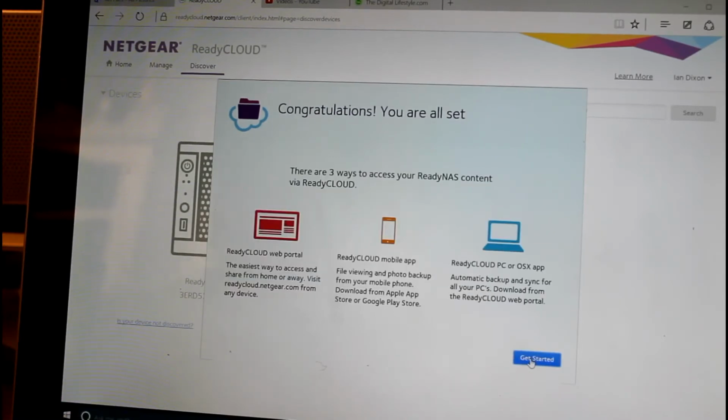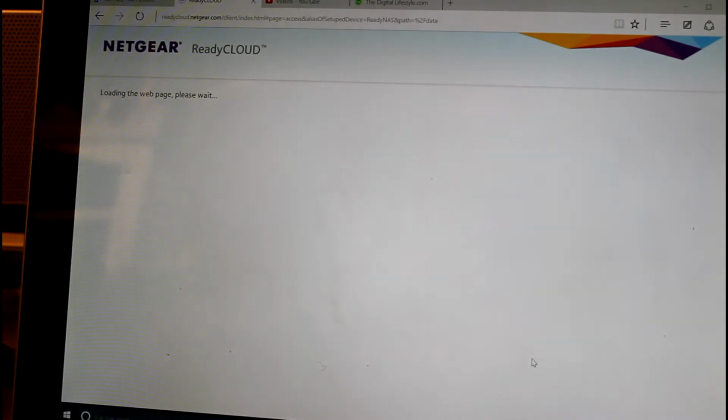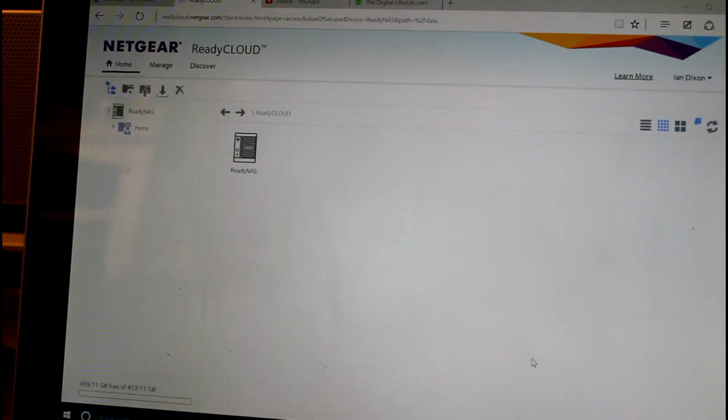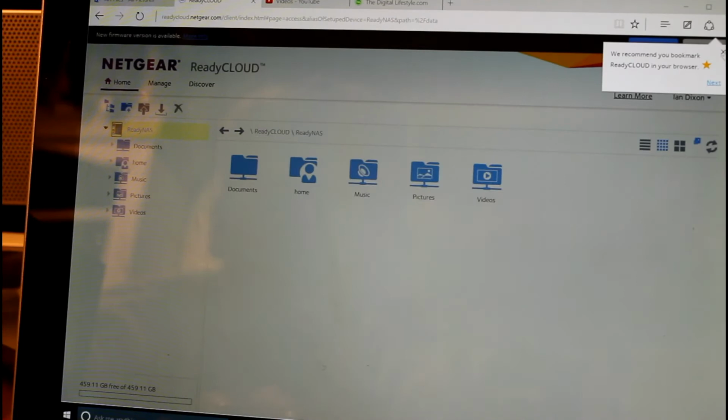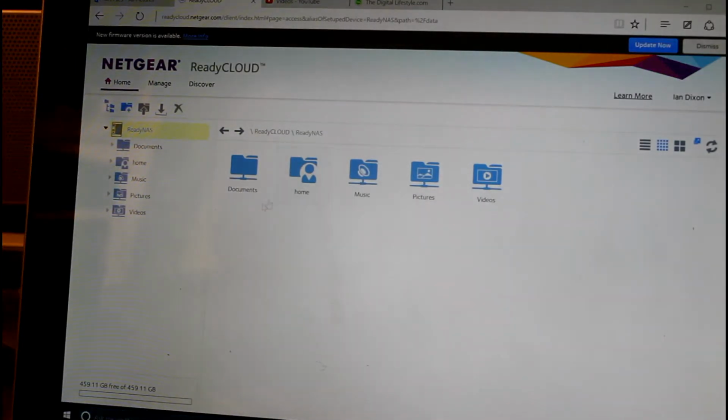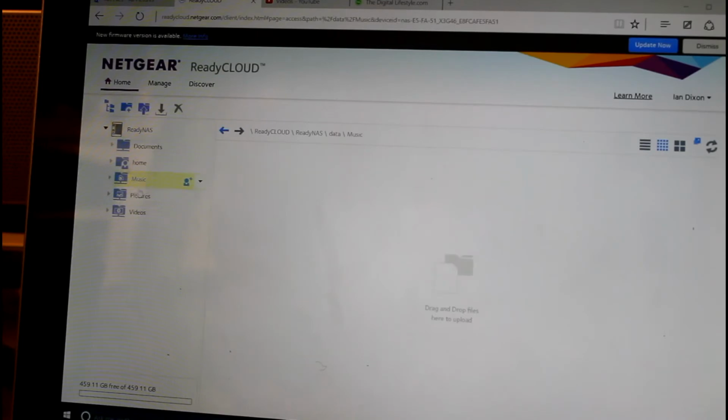So we can now go through the setup on this. We'll do the web portal option to get started. There are three ways we can set this up, but we'll do the web portal version, I think. Okay, so there we go. We've no content on there at the moment, but what I'm going to do is copy some content to it, and I'm also going to try and install a couple of media servers on there as well. So I'll pause the video, and then we'll come back and see how we can actually use it.